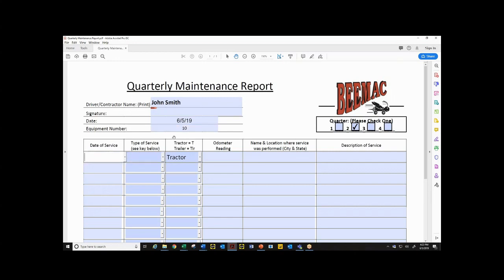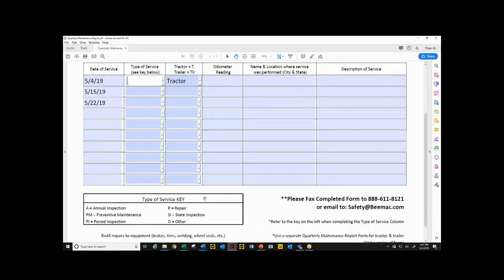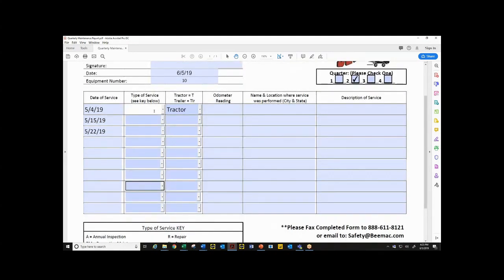On the date of service, that should match the date the vehicle was in for service. So let's say, for instance, we had service done on 5/4 of 2019. We'll say we had service done on 5/15 of 2019. And finally, on 5/22 of 2019. For the type of service, it should match based upon the key below. The key below is pretty self-explanatory. The one thing in here, repair, should relate to any equipment repairs that were made, such as brakes, tires, welding, wheel seals, and anything else you might feel fits into the repair. For the purpose of this exercise, we'll go through here with all repairs.